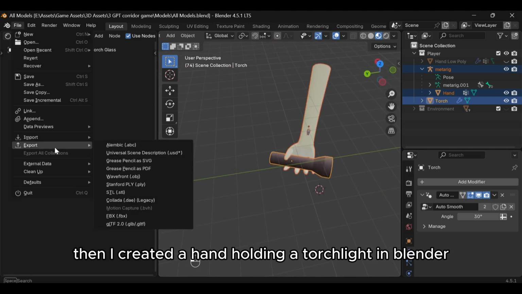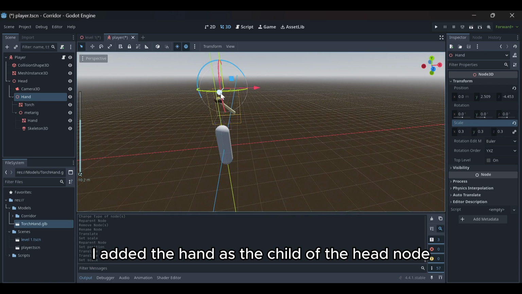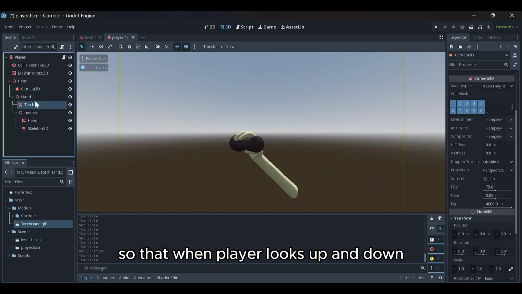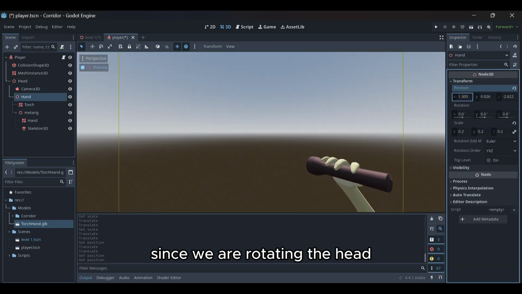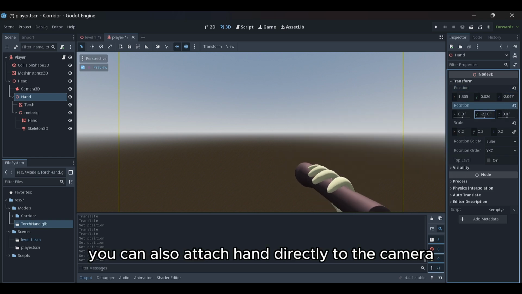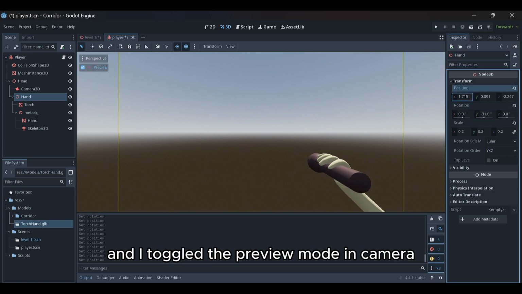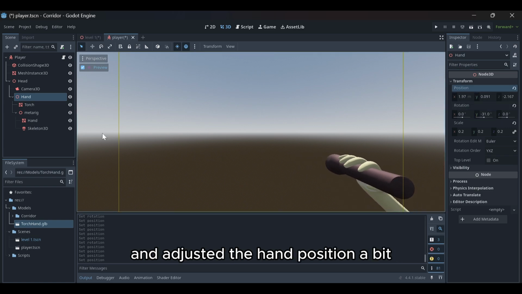Then I created a hand holding a torchlight in Blender and imported it into Godot. I added the hand as a child of the head node so that when the player looks up and down, the hands will be seen on the screen. Since we are rotating the head, the hands will move along with the camera. You can also attach the hand directly to the camera, but this is a good practice and I prefer doing this. And I toggled the preview mode in the camera and adjusted the hand position a bit.